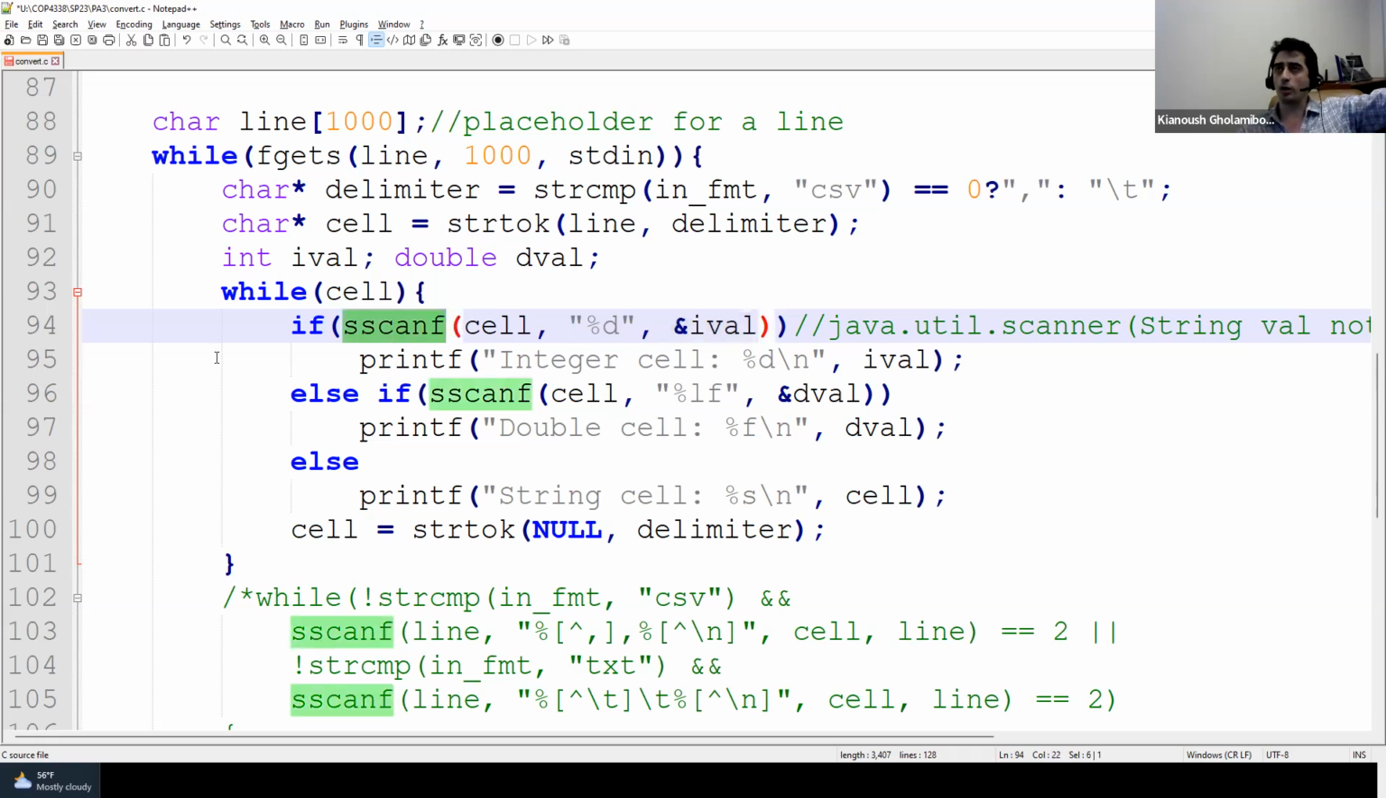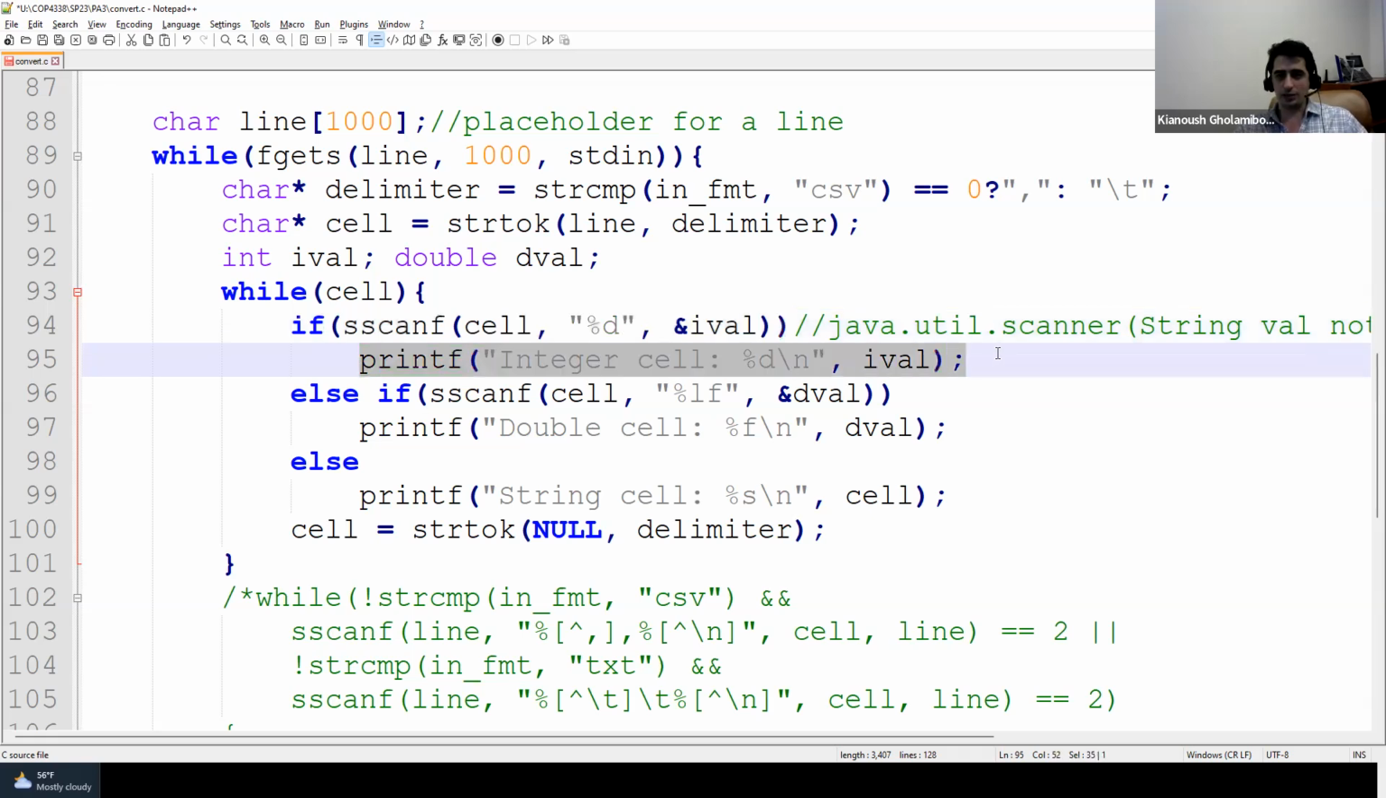sscanf returns either 1 or 0. If it can successfully scan the integer, it returns 1. Otherwise, 0. Right? So the condition of this if would be the return value of sscanf. If it was successful, then I have a successfully parsed integer. So I will print the value, right?